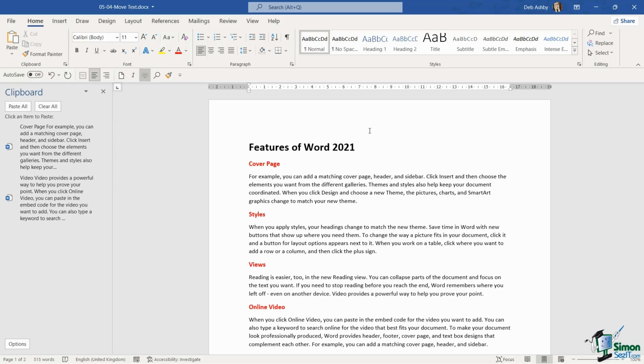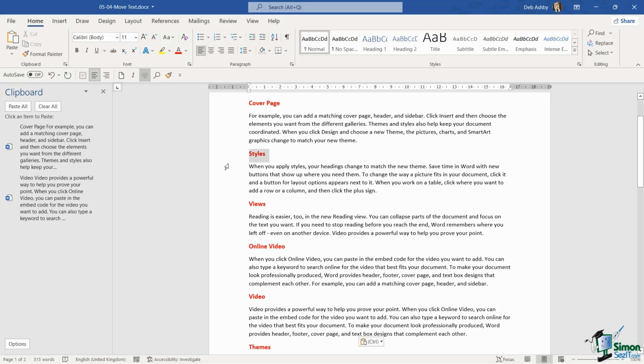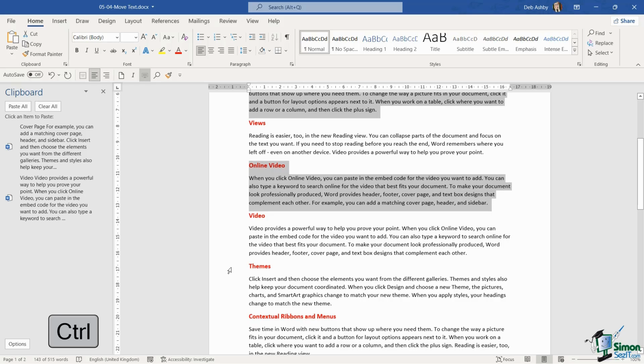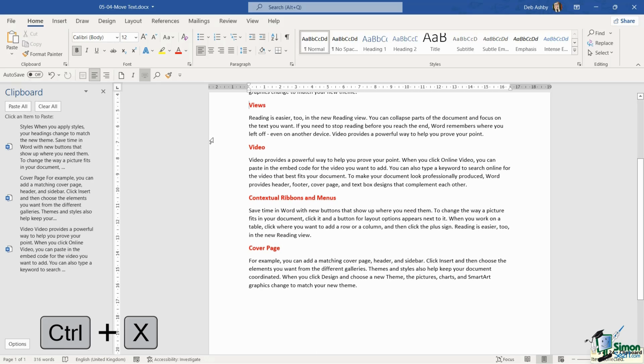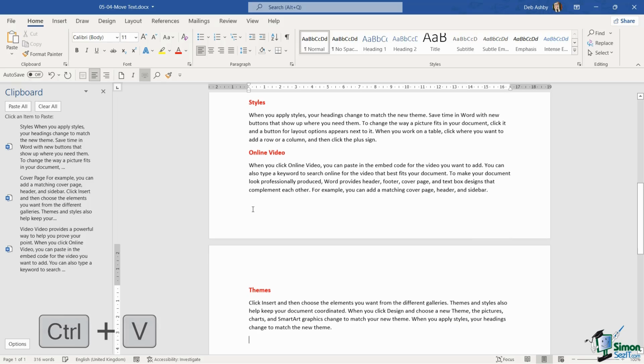Now, what about if I want to move multiple items that aren't together? So maybe I want to move this styles paragraph, so let's select it. The online video paragraph, let's hold down Control and select that. And also the themes paragraph, again, hold down Control when you're making your selection. Now I'm going to move these, so I'm going to use the keyboard shortcut, Control X. Again, notice it's held them on the clipboard. I can then move to whichever point in the document I want to paste them, so let's just do it at the end. And I can paste directly from the clipboard or simply use the keyboard shortcut key, Control V.